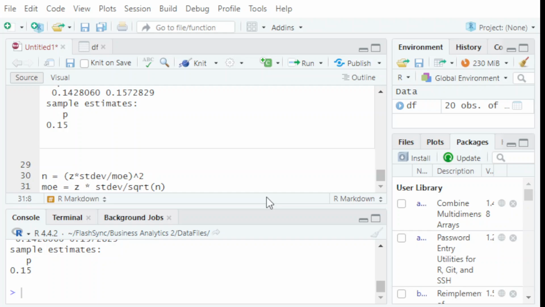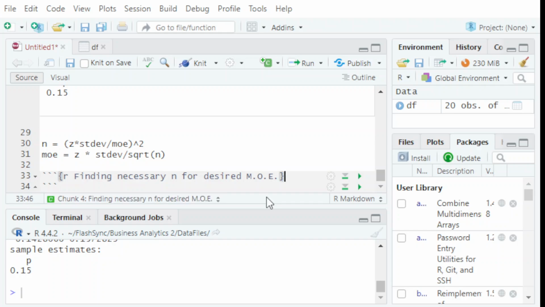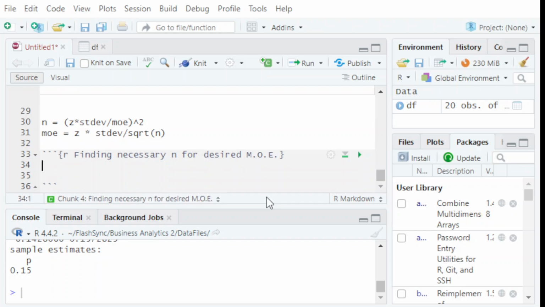So we're just reversing this. We need to figure out what the sample size is going to be. We know what the margin of error is that we want, so we just rearranged it. Okay, let's go ahead then, and I'm going to make this R code chunk here, specifically for finding the necessary n for a desired margin of error, MOE. All right, there we go. And then I'll close that chunk, and then we'll code inside of it.